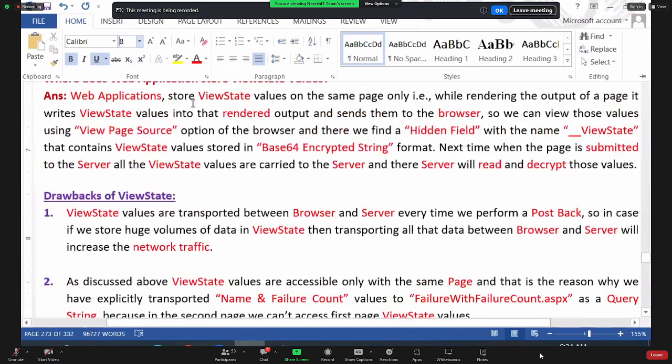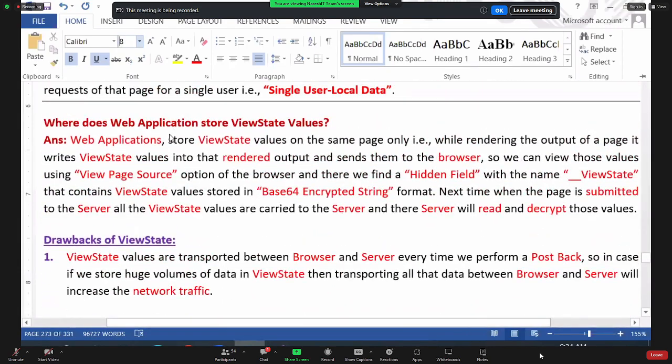Where exactly does a web application store view state values? Where will these view state values be stored? Listen, all of you.